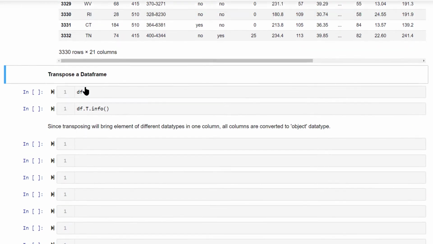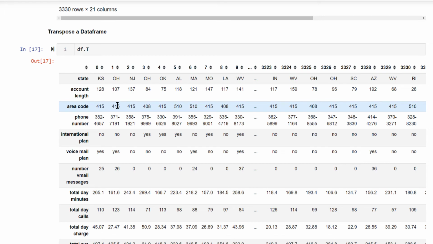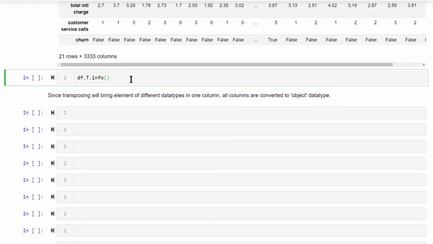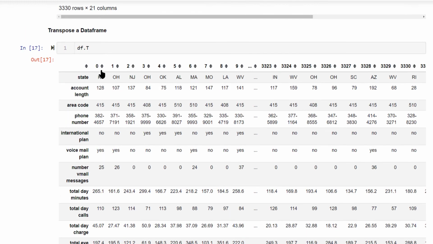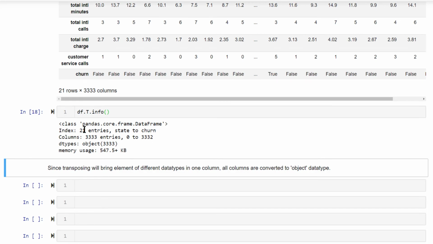Alright. Next one is how to transpose a data frame. Transposing a data frame makes all the columns into rows and rows into columns. df.T, capital T, as simple as that. Likewise, you can get the info. If you check the info on transposing it, you can see here that all the columns of the data frame are composed of a mix of both numbers as well as strings. So essentially all your numeric columns as well as string columns all got converted to one single data type, which is object.